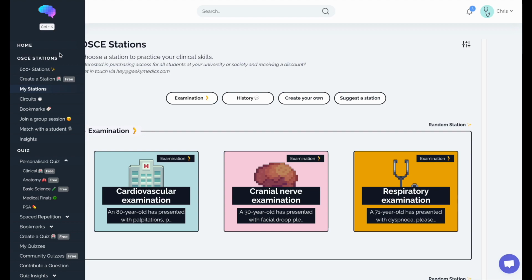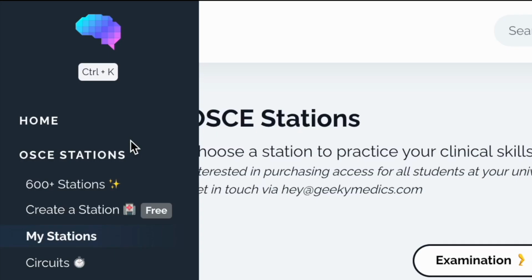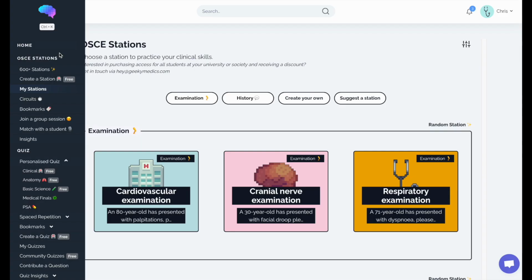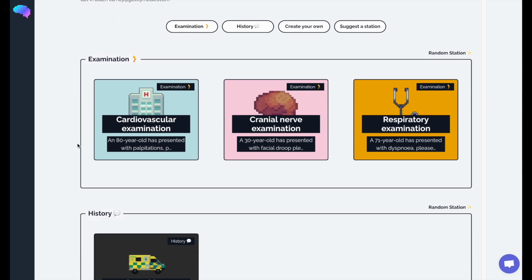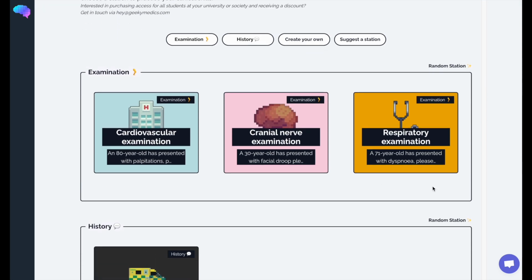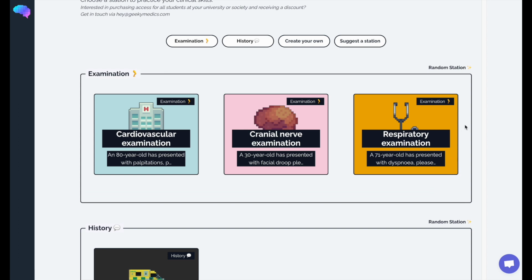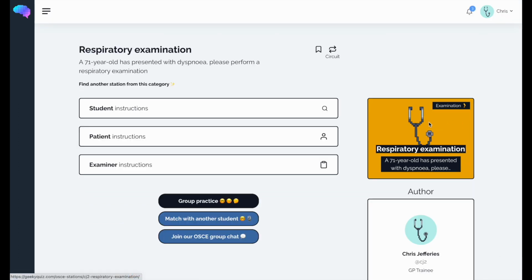Once you have created an OSCE station, it will be visible in the My Stations area. This page will list all of the OSCE stations which you have created. So I'm just going to show you an example station now, which I created earlier. So here's a station on performing a respiratory examination.